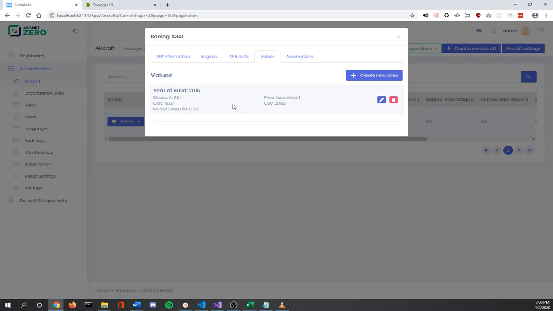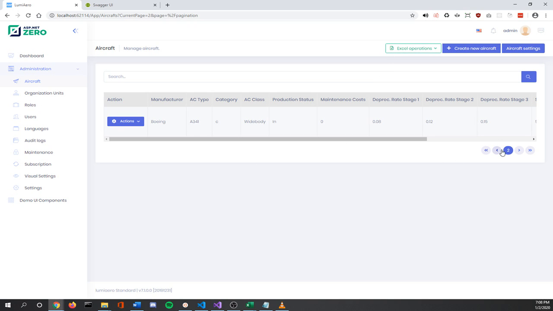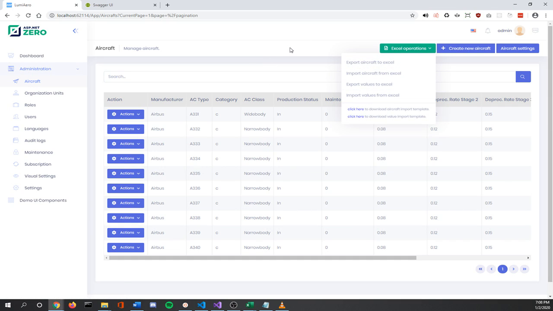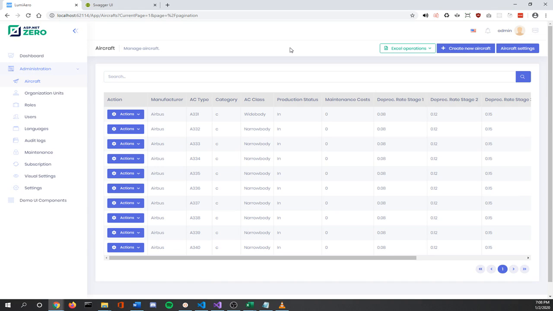So these are super useful for the administrator, the client, to get their data from Excel and just do a mass import to initialize the website. So normally there are a lot more values, a lot more aircraft going on. So it was very important to have the Excel operations for aircraft and values. Engines, assumptions, and airflight events were not necessary for Excel operations.